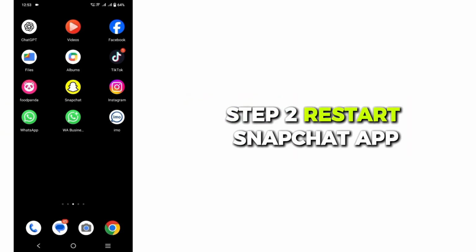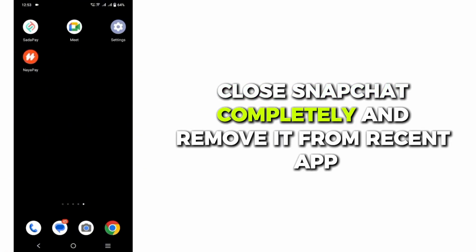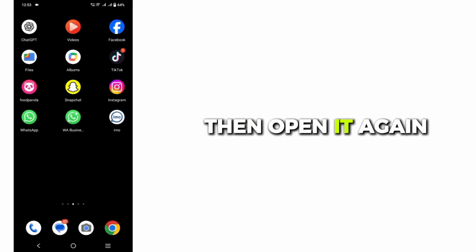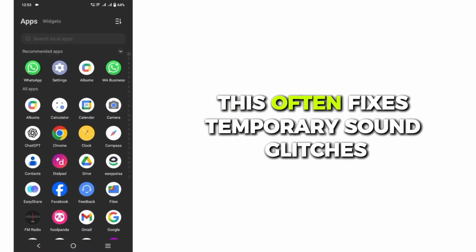Step 2. Restart Snapchat app. Close Snapchat completely and remove it from recent apps. Then open it again. This often fixes temporary sound glitches.